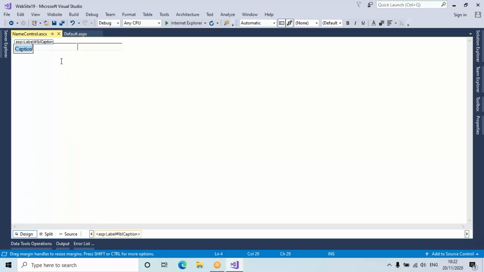I gave the text as Caption and ID as lblCaption. This is txtFirstName, this is txtLastName. And you can see individually all these three controls are being selected. Individual, that word is important. Individually, yes, three controls are there. And you can see that three controls have been created as individual controls in namecontrol.ascx.